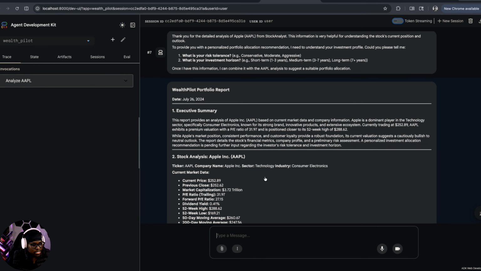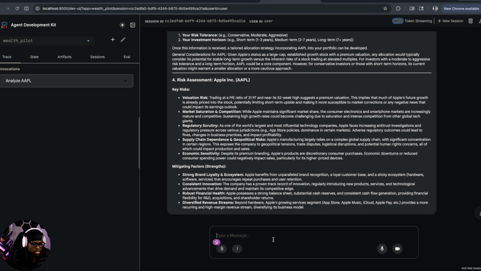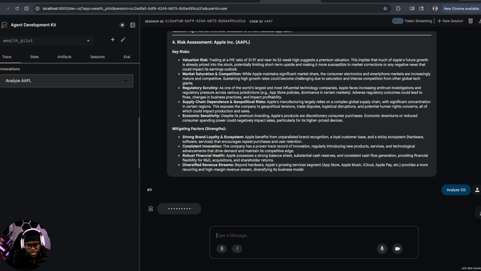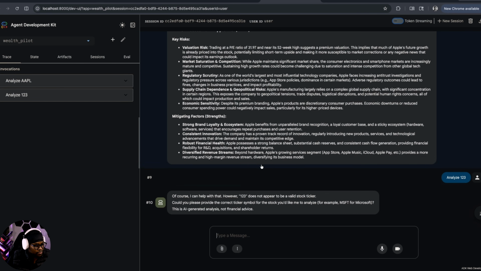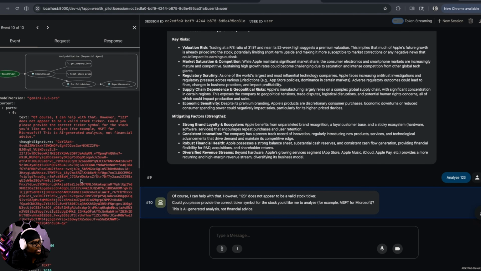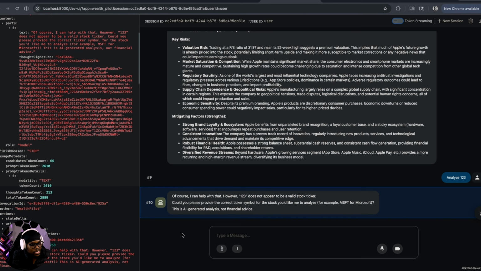Now next, we can test the ticker symbol validation is working. For example, I can type in a wrong ticker symbol and let's see what happens. Analyze 1, 2, 3. It's going to try to pick 1, 2, 3 as the ticker symbol, but let's see what happens. It should fail. Of course, I can help with that. However, 1, 2, 3 does not appear to be a valid stock ticker because it can actually tell now that our ticker symbol we provided is incorrect. So we know our validation is actually working.